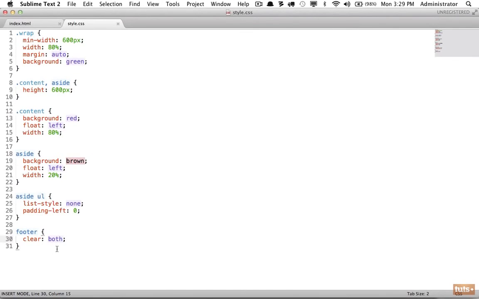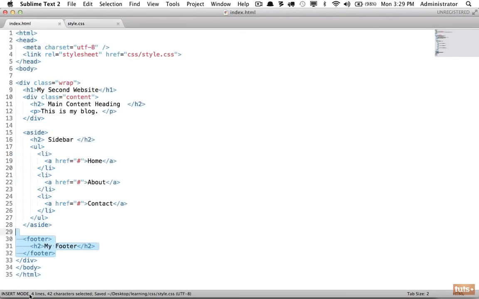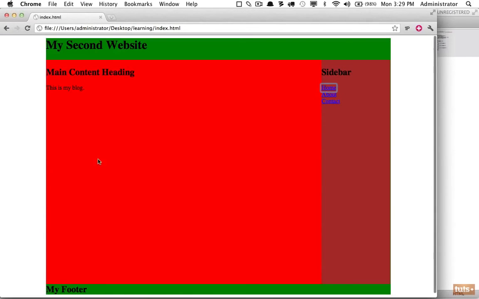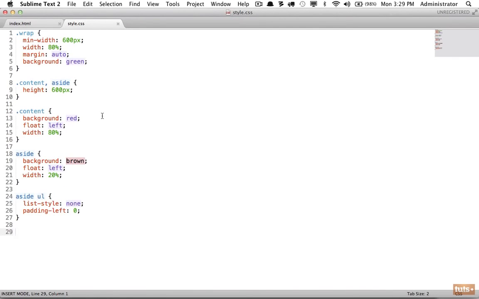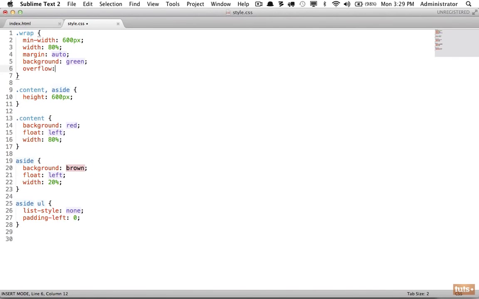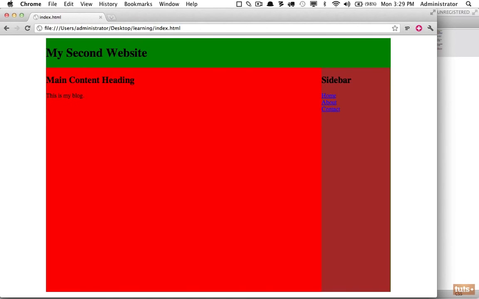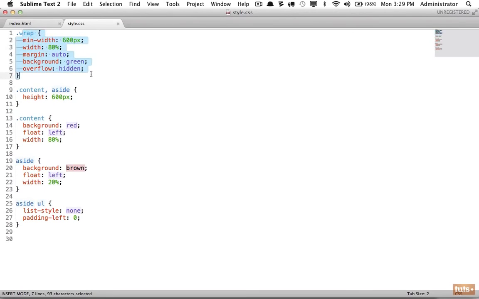Now another way that we could potentially solve this, if we had no footer, we come back, we're still with this problem, is by using a trick called overflow hidden. Overflow, set that to hidden. And I don't expect you to understand why this works. For now, just accept that it's a way to trigger the browser into containing the elements within whatever you're specifying here. So just accept that it is a little trick to make sure that it contains it.